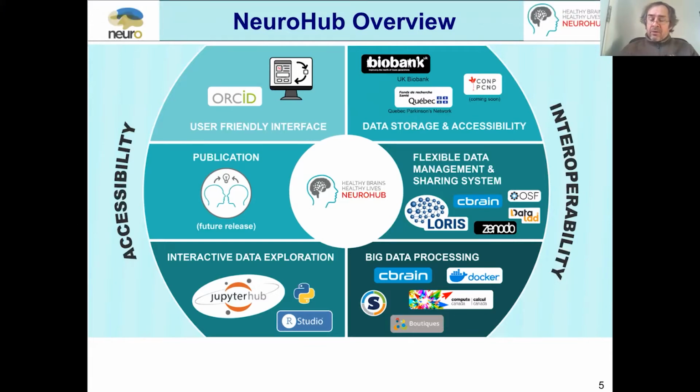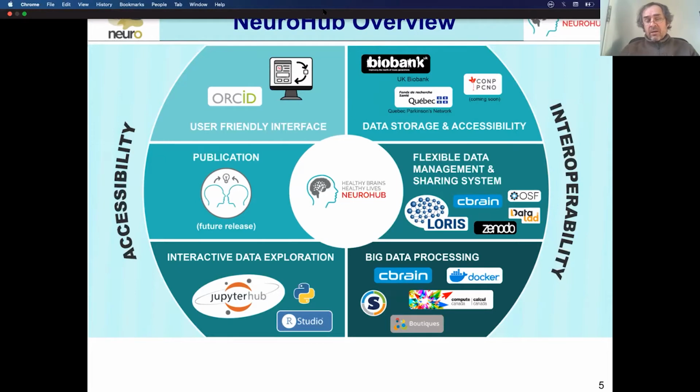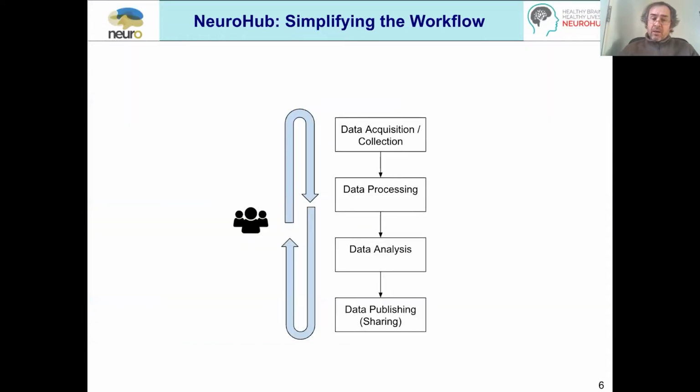And the heart of NeuroHub is really the capacity to process and to investigate data. That's mostly implemented with CBrain, but you can also use the compute directly on the NeuroHub datasets. And I think that's it.